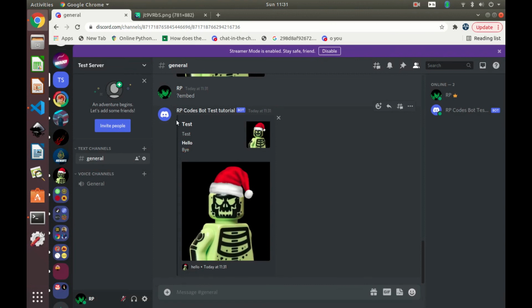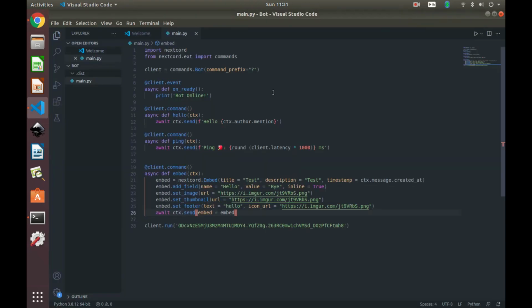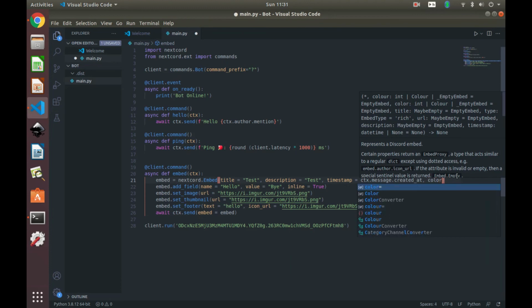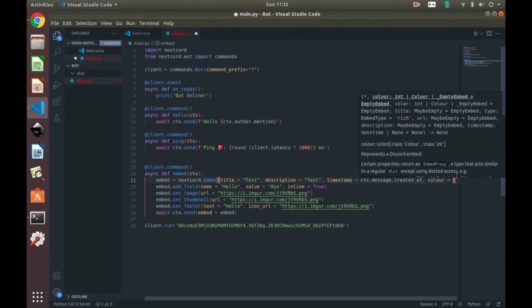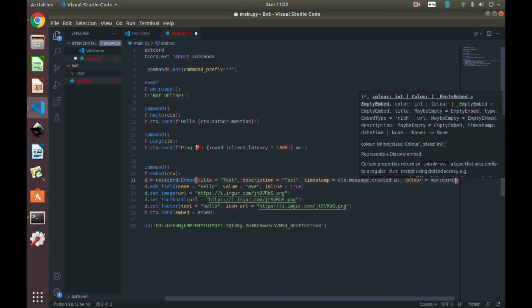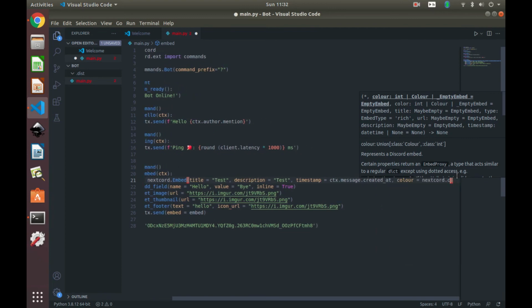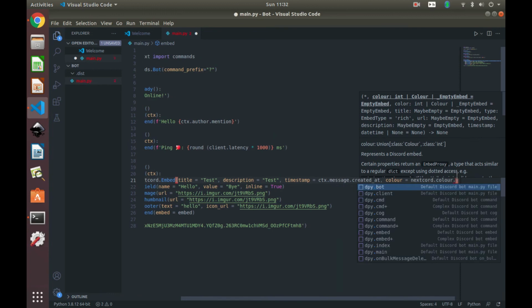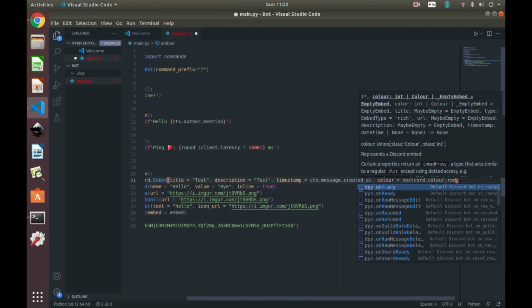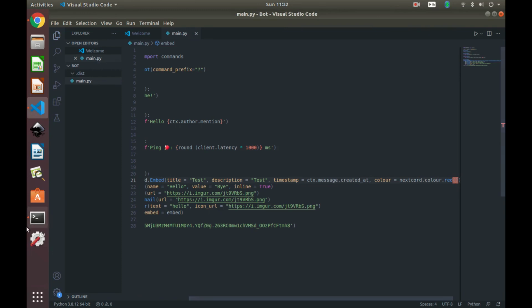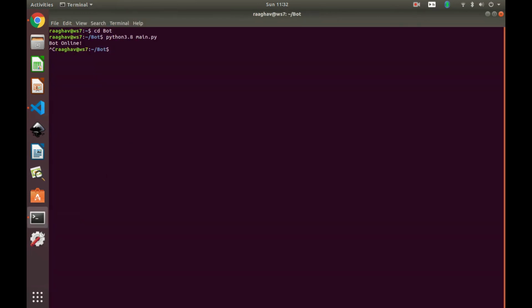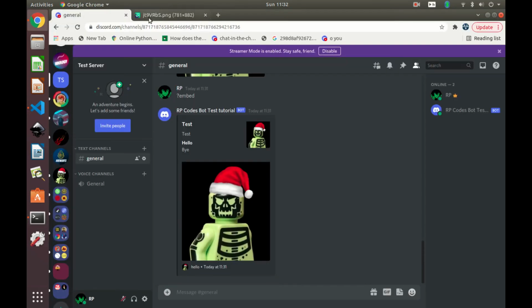But as you can see, there's also a color over here, but we can change that color pretty easily if we want. So what you can do is we can add another parameter. We can do color is equal to nextcord.Color.red. I think this should work. Okay, embed.